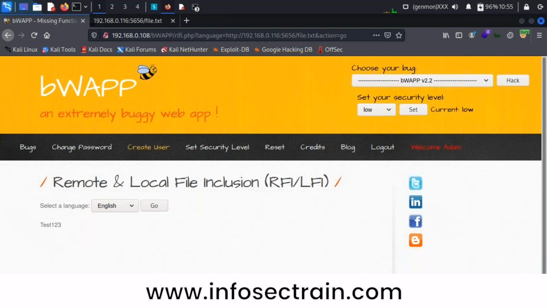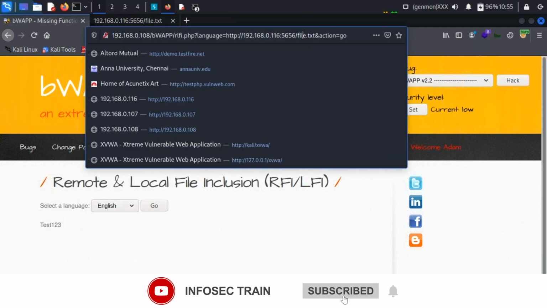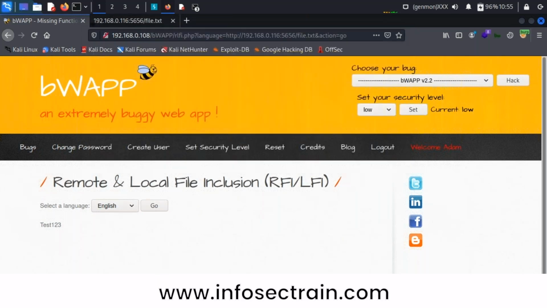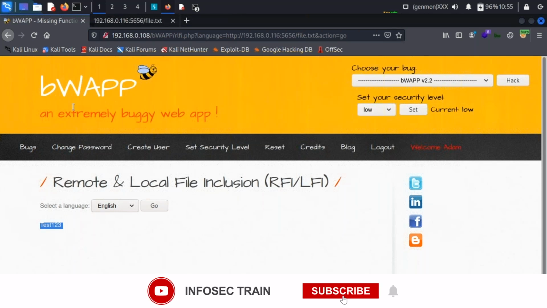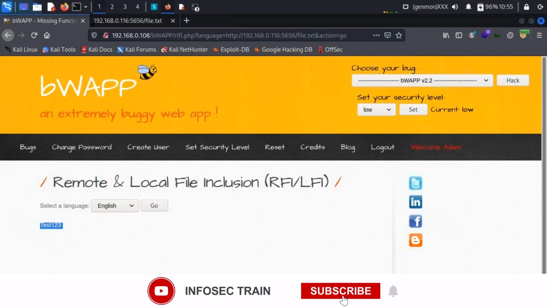For example, this file.txt is located on the attacker server. See guys, this is actually the attacker server and this file.txt file is located on it. Now it's showing the attacker server file information in this bwap. So consider that this bwap is a public application which is vulnerable to file inclusion. Understand the scenario.